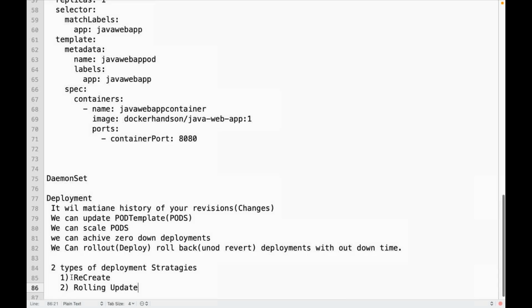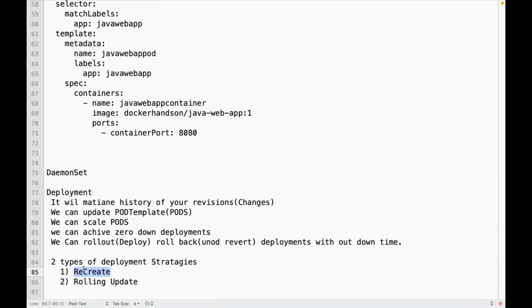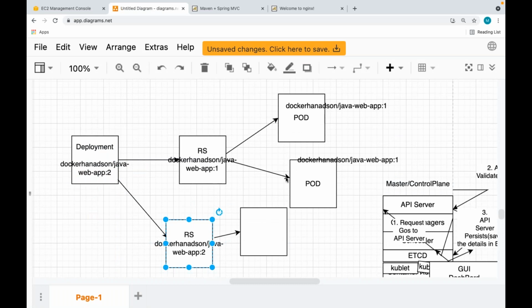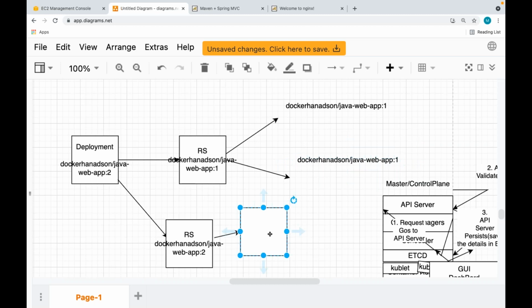If I use Recreate, the name itself is saying it. When I am updating with the Recreate deployment strategy, it is going to first delete the old ones, then it is going to create the new ones. Then, do we have a downtime if I use the Recreate strategy?